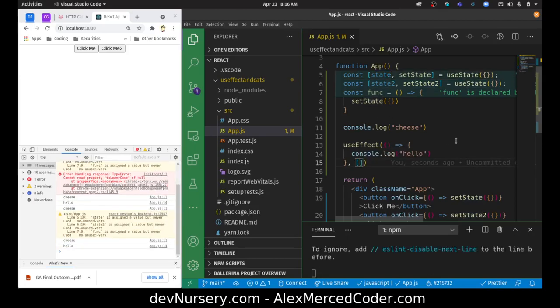There's also this other aspect that if this function here returns another function, that function will run when the component is removed from the screen. But you probably won't use that all that often. And if you get to the point in your life where you do need it, you'll probably understand why you need it at that point.